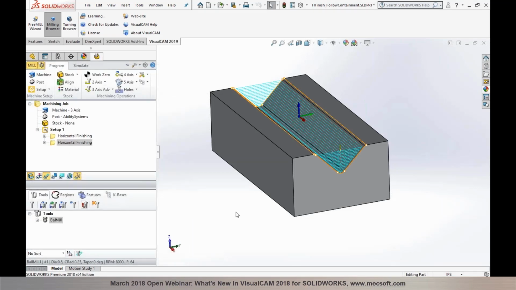And there's also been other numerous improvements and bug fixes to horizontal roughing and horizontal finishing in terms of Z-level ordering, and there's been numerous improvements and bug fixes as well, in addition to these new features and enhancements in 3-axis methods.